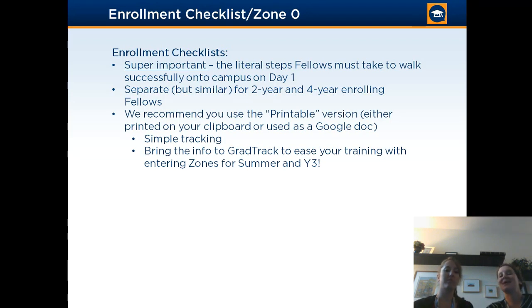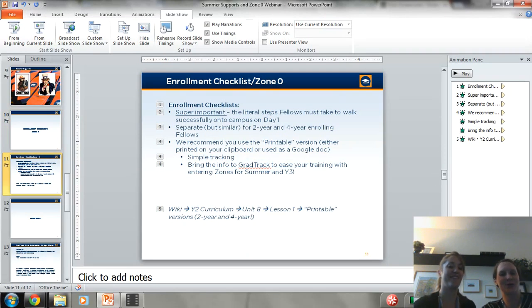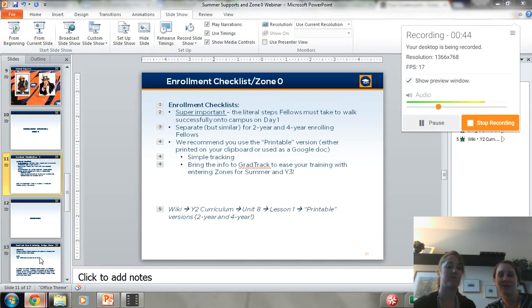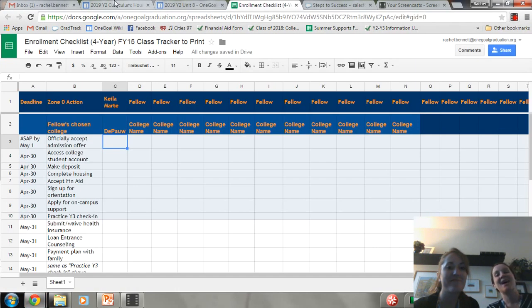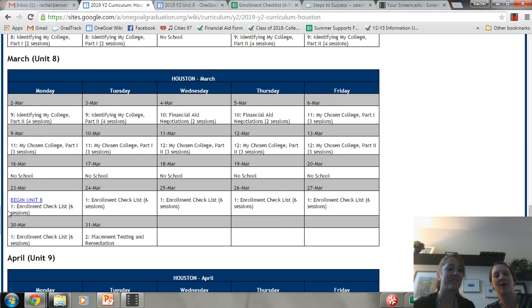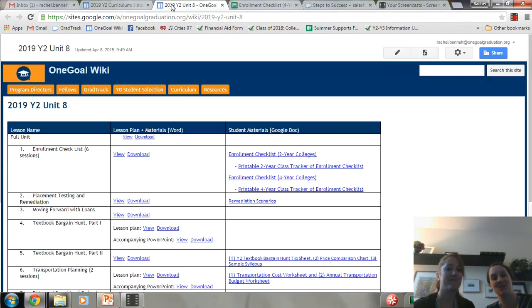We recommend that you use what we'll call the printable version of the checklist, and we'll show you now. It should be a really simple tracking procedure, even though it looks a little overwhelming to start. It's also going to help you move information from your checklist into GradTrack in the most seamless way possible. So Rachel's walking through how to find this in the curriculum. It's in Unit 8, Lesson 1.